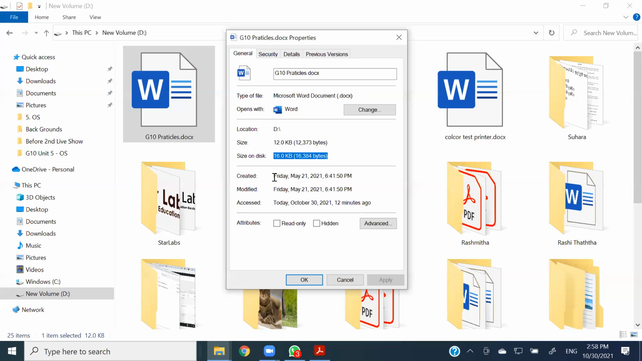And again, these dates: the first date indicates when it was created. The next date indicates when it was modified. And the last date indicates when it was accessed, right? So it shows this was accessed 12 minutes ago today, right? And modified means I had to open that file and make some changes. That happened on Friday, May 21st, 2021, 6:41. So that means the created date is the same date, right?